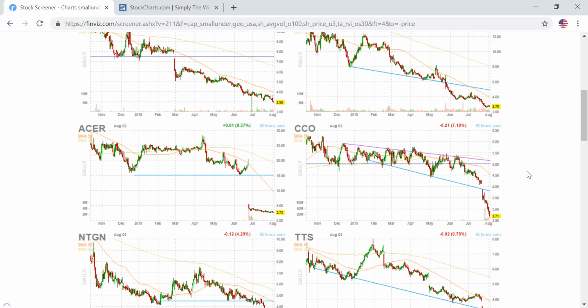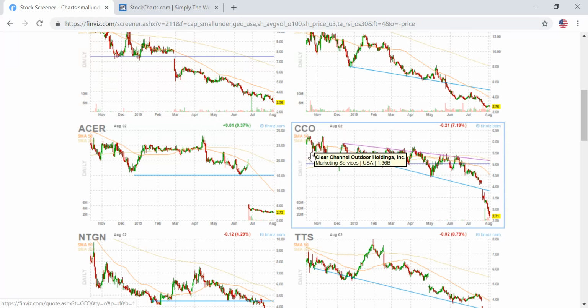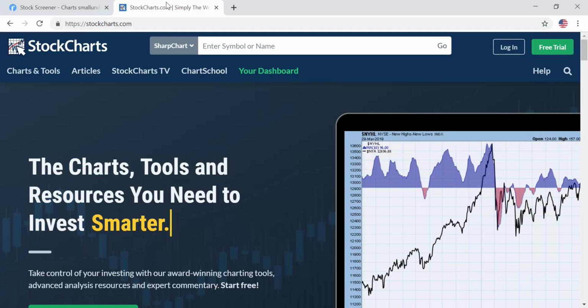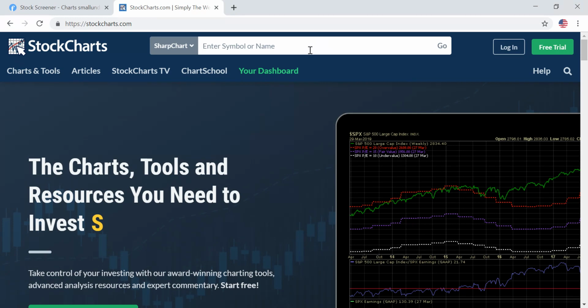They do 90% of the work for you. All you got to do is look at what they have put in front of you. Alright. So we found at first glance on FinViz, CCO, that has that sharp drop in price. At first glance, it looks appealing. I want you to go to stockcharts.com and we're going to type in the ticker.